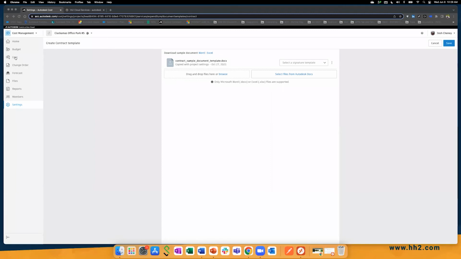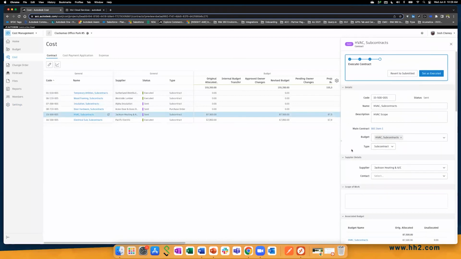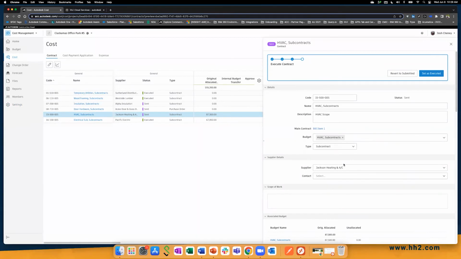So I'm going to go back to the cost area, and now I'm in the contract portion of cost management, looking at the various commitments that we have out there on our project. So the one that I'm going to work with today, again, is this HVAC subcontract. I'll open that up, and you can see over here on the right-hand side of the screen, I now get a fly-out panel. So what's pretty slick about this, and things to point out, are going to be the code, the name of the subcontract, any description, the budget that it's related to, and also the supplier.